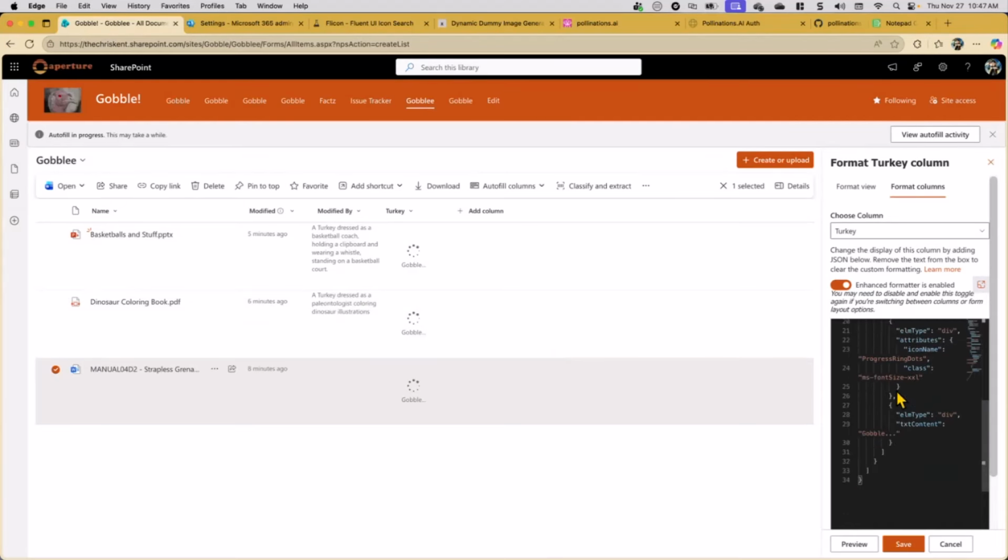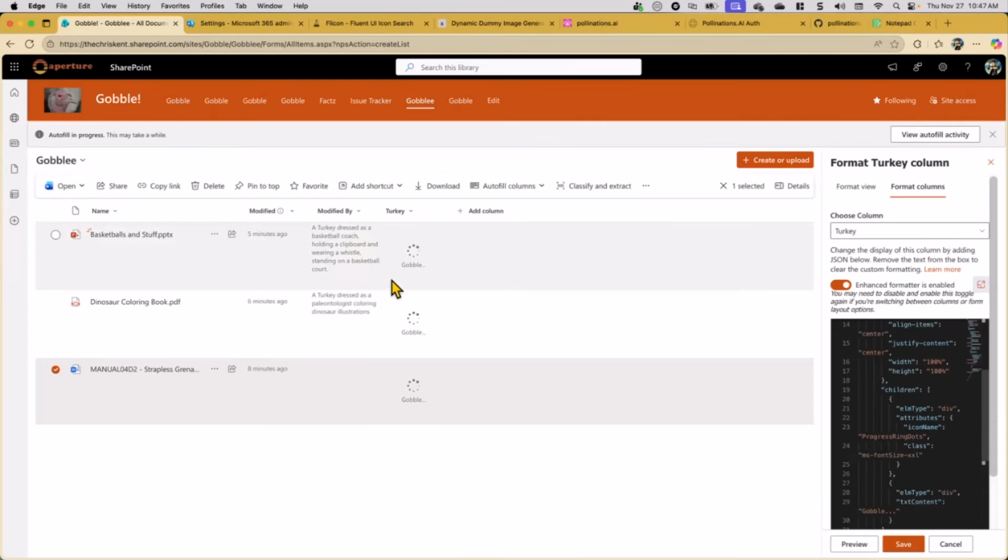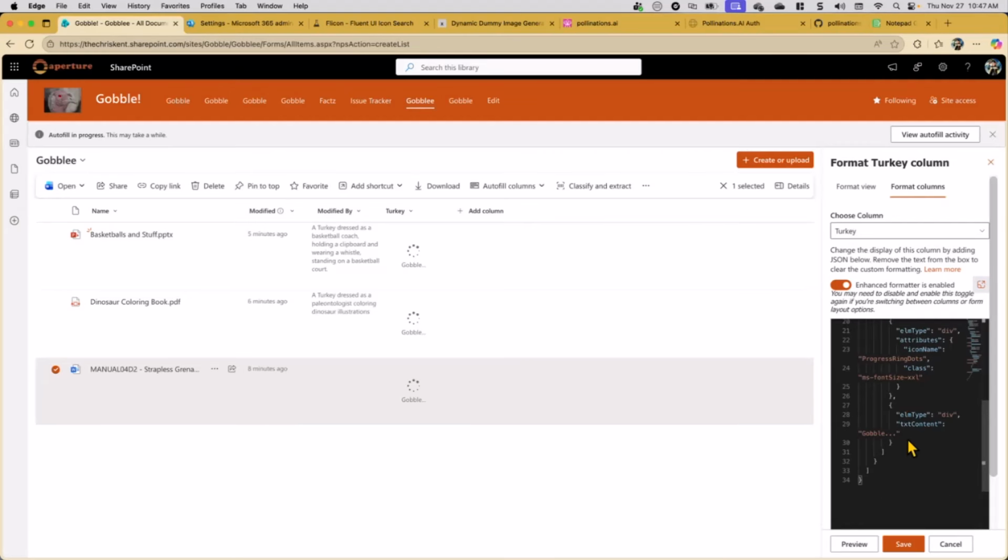Now, what are we going to do with that? So now we've got ourselves a loading type icon here. We want to replace that with a value that's based off of the value inside turkey. So I've got a lovely thing we're going to do where we're going to put an image over it. So let's just go ahead and create that image element down here.